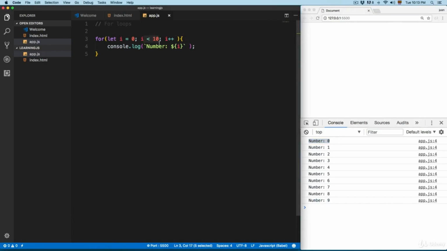So this is going to run until i is less than 10. For example, you can see we have number 0. So it's going to execute this code. Then it's going to increment by 1. So in the next iteration, let i is going to be equal to 1. It's going to evaluate right here, and it's going to say, well, 1 is less than 10, of course, and it's going to create another iteration, and it's going to run until it's 9.